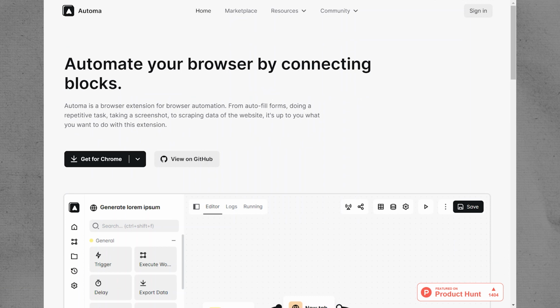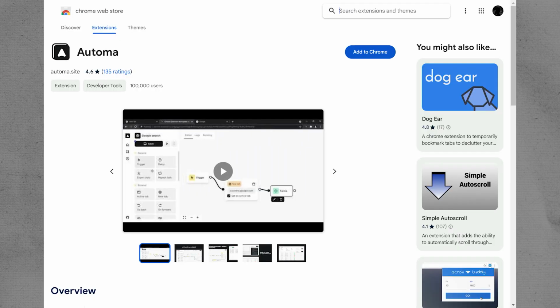Open Automate on your PC. In the Automate application, you will see an option labeled Get for Chrome. Click on it. After clicking on Get for Chrome, a new window will appear. Click on Add to Chrome to install the Automate extension on your Chrome browser.